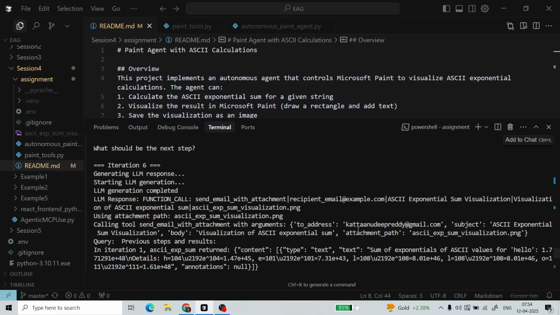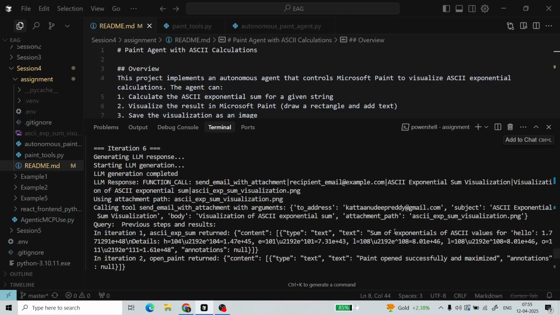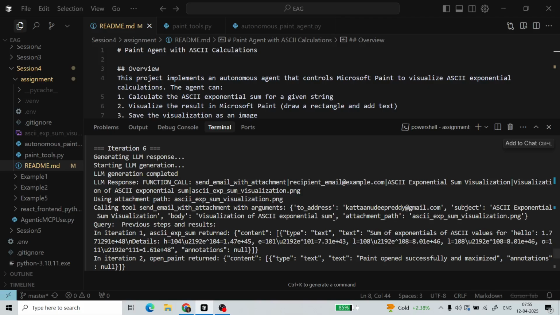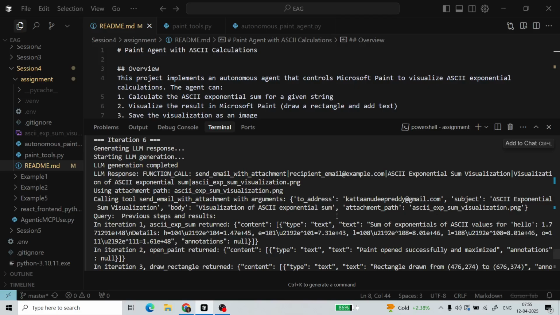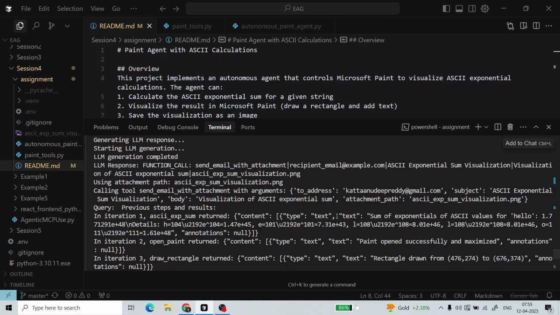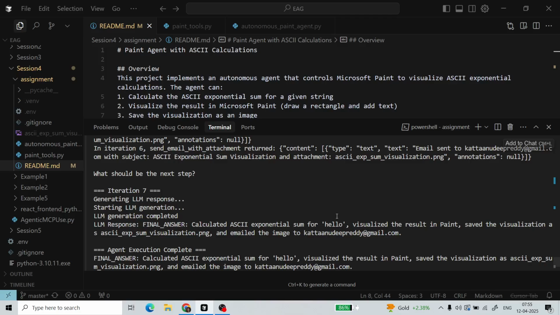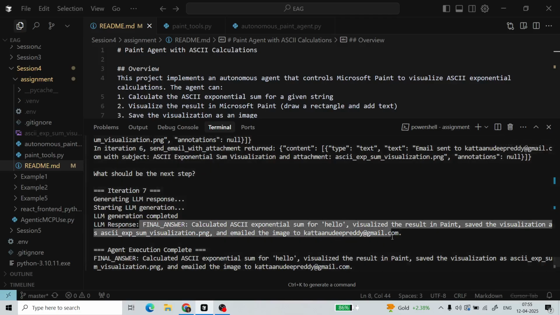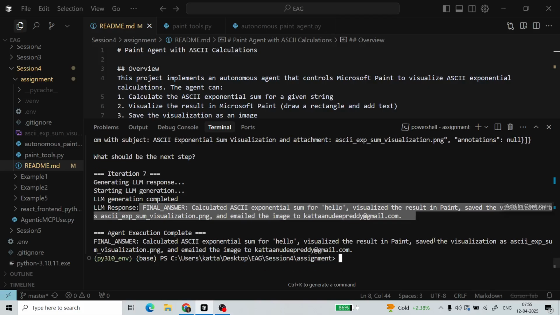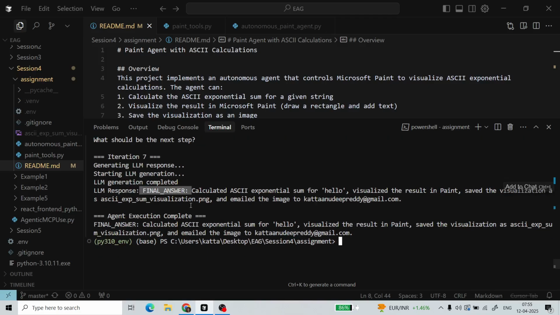So these are the arguments which were passed: address, subject, the body and the attachment part, right? Paths here are a little bit, you can say, as per my folder structure. So if you're going to use this further, you will have to change that a little bit. And that is what it does. And in the end it says final answer, this has been sent to the email address, right? Once this final answer is seen in the LLM response, the agent stops its execution. Yeah, that is what we did.